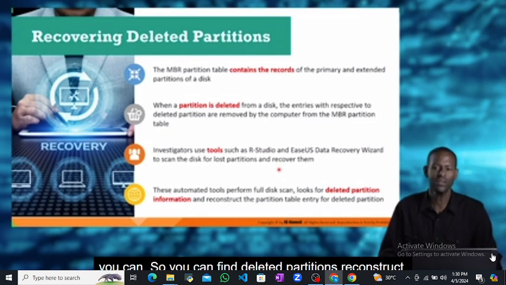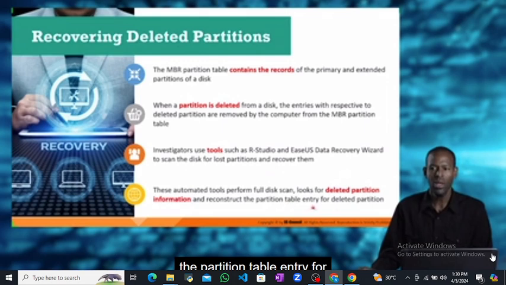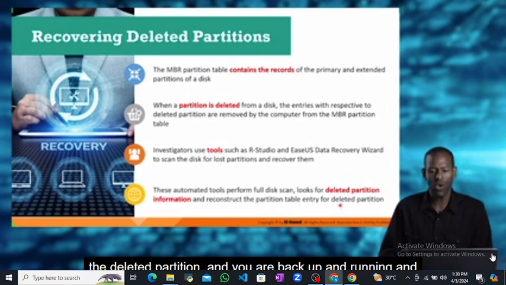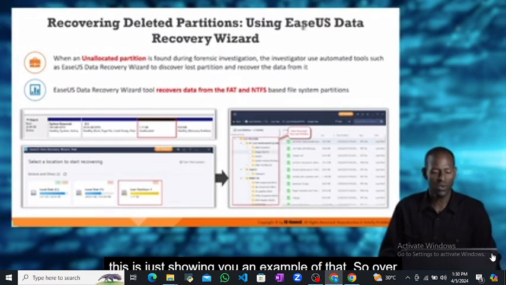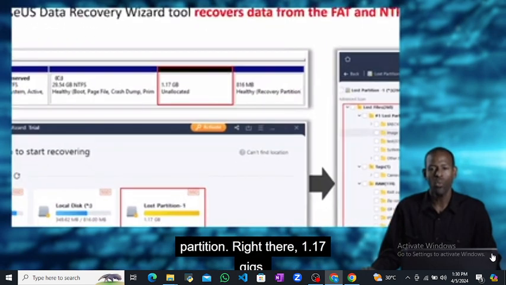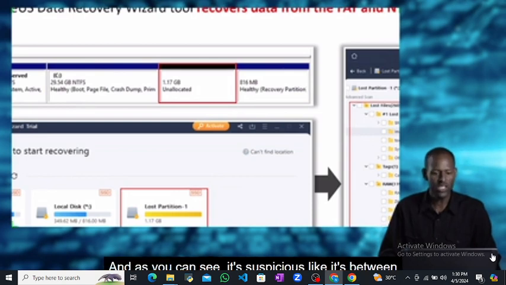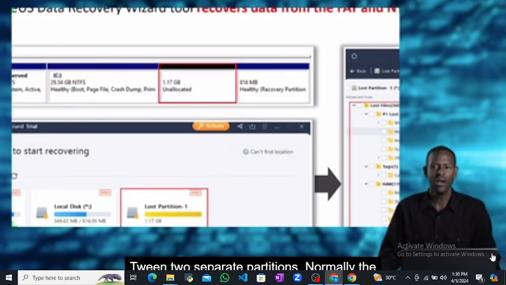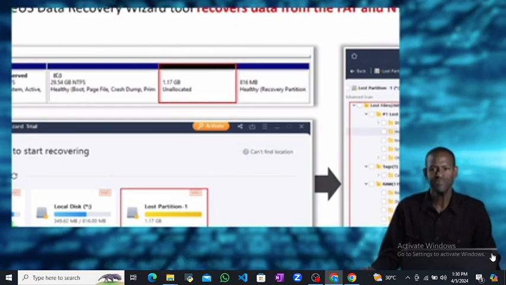Absolutely, yes, you can. So you can find deleted partitions, reconstruct the partition table entry for the deleted partition, and you are back up and running. And this is just showing you an example of that. So over here, we have an unallocated partition, 1.17 gigs. And as you can see, it's suspicious. Look, it's between two separate partitions. Normally, the unallocated one is going to be at the far end to the right, but it's in between them.